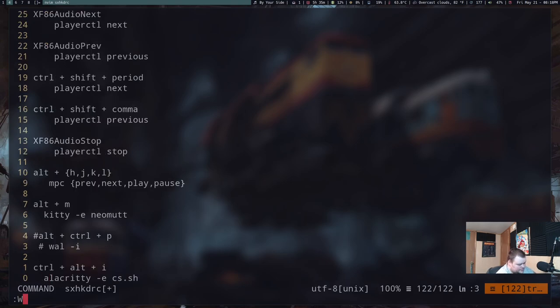All right, let's try again. Super Escape to restart SXHKD. Alt Control I, and it closed right away. Why did it close right away? Because it runs the script and then it just closes.